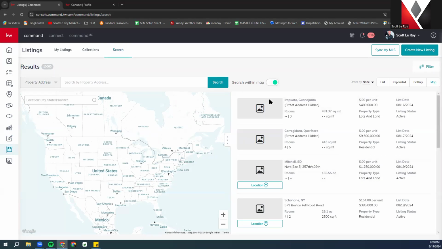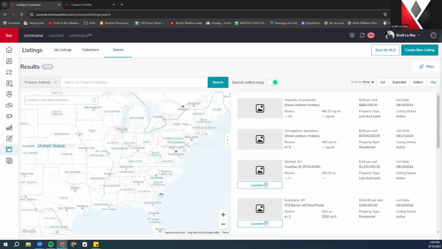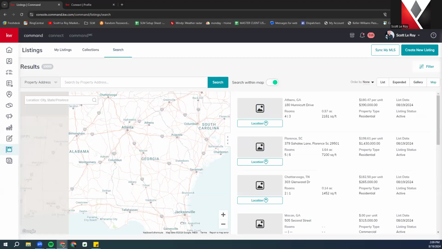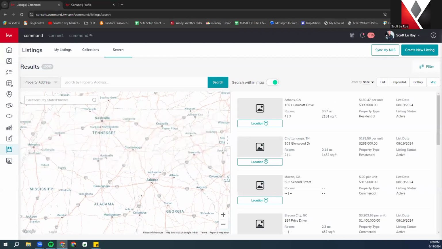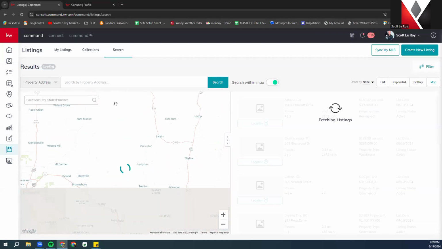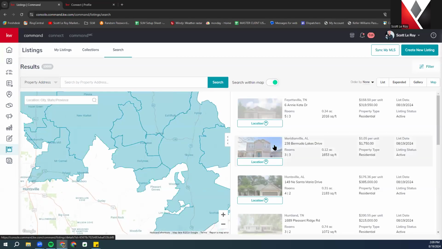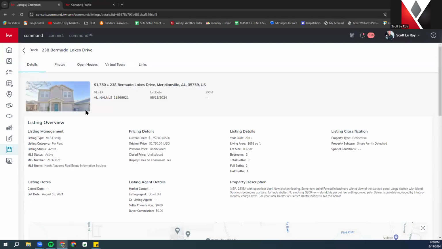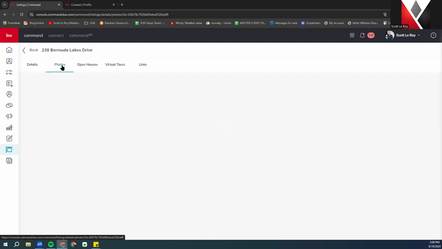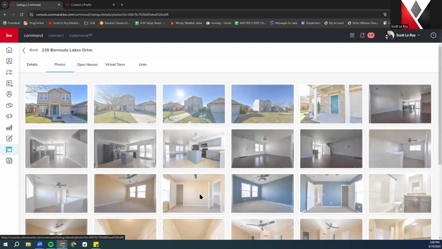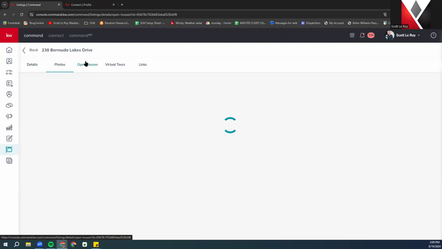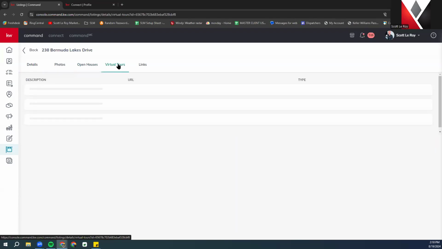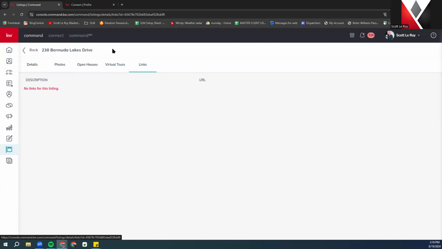So you can also search properties. I should have done it by my location, but let's just zoom in and see. So you can do it just like the MLS, and then you can click on it. It's going to give you all the details. It's going to give you the photos that were added to the MLS for this property, open house information, virtual tour information, any links that may have been added. So that's definitely a really cool feature of the listings.